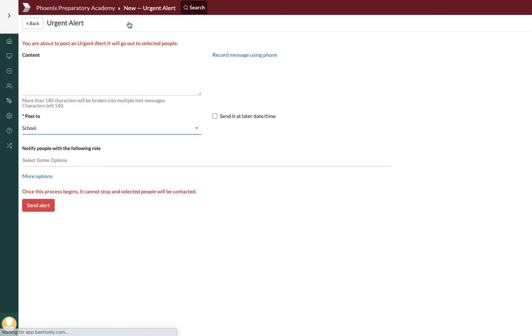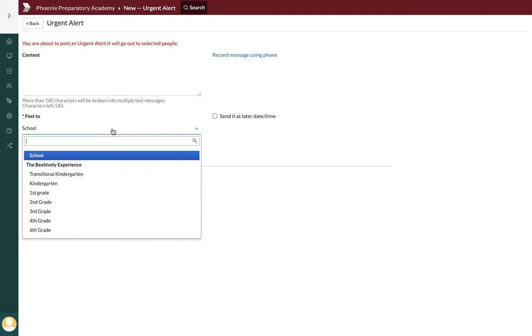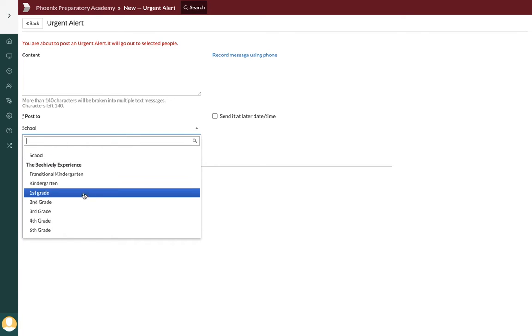I'm going to click add new. You can type your content here. You can also record it using a phone. It automatically posts to Schoolwide. But if maybe it's not an emergency situation and you just want to post to a class page, you have that available to you as well.